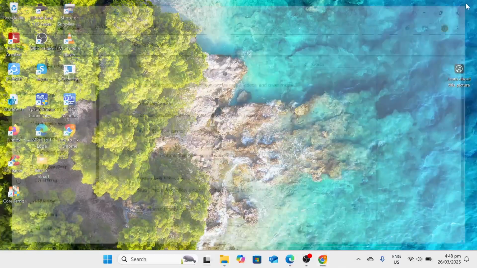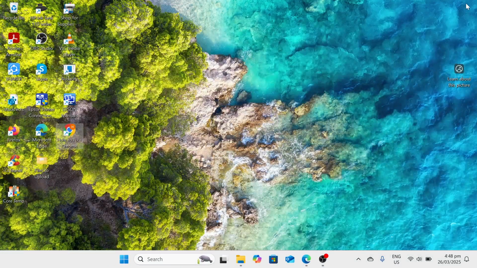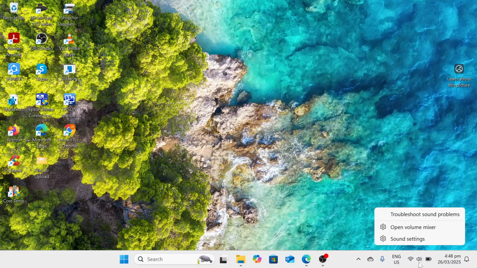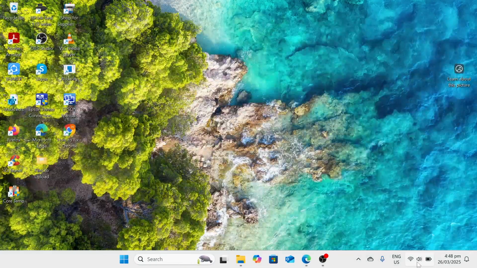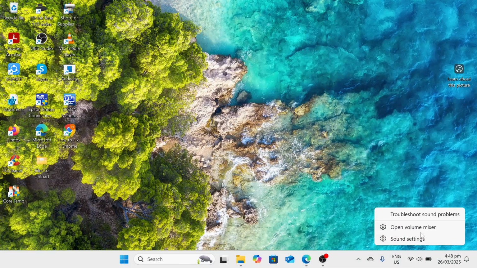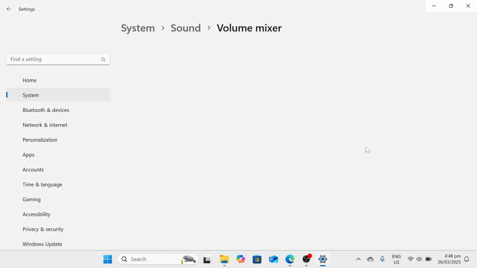So let us exit this window now. So here, when you see the sound or the speaker icon in this taskbar, please make a right click on it and then go to sound settings. I'm sorry, it's open again. Make a right click and then open volume mixer.